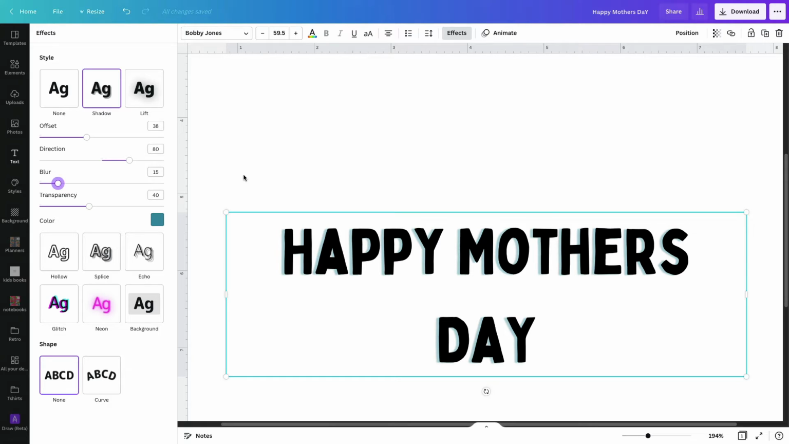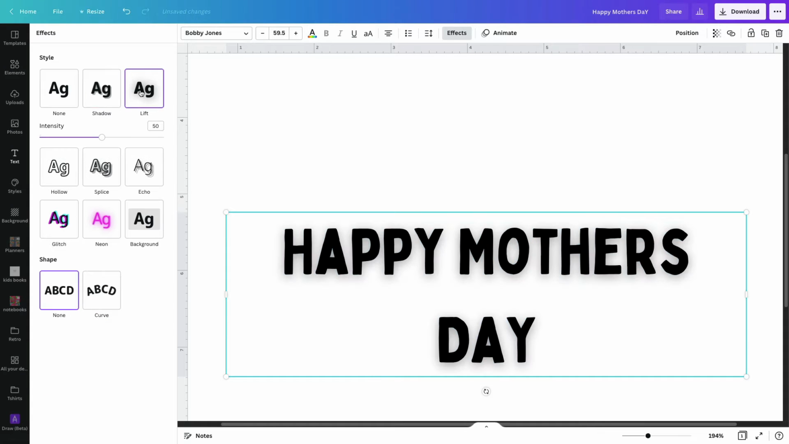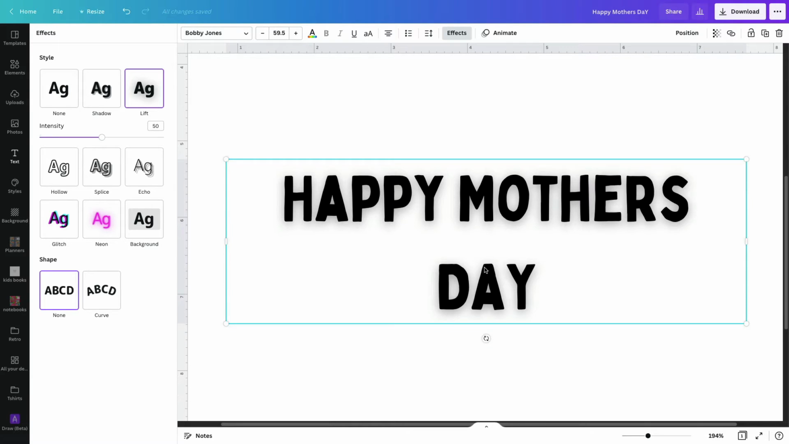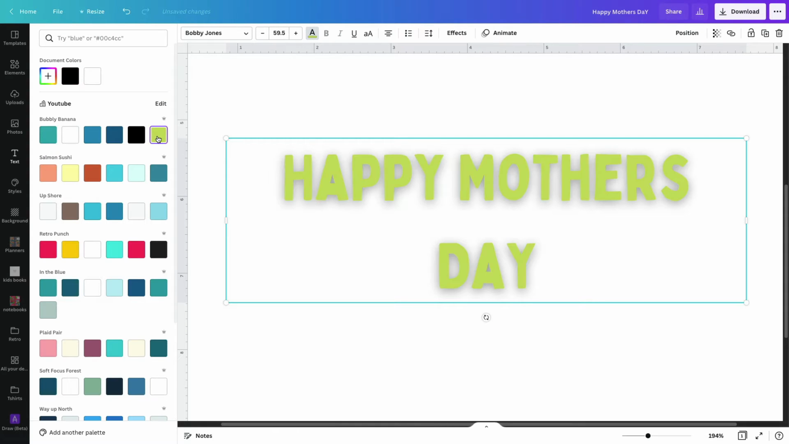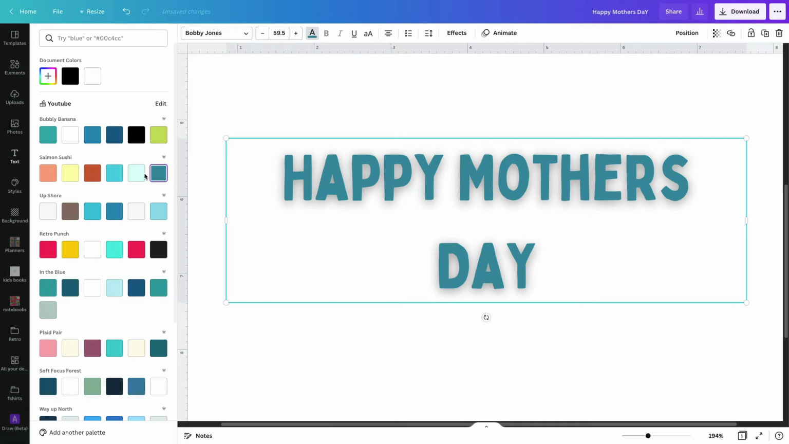So the next effect we have here is the lift, which we kind of made ourselves when we were doing the shadow. So if you look, it's got this black or grayish, shadowy color that makes it look like it's been lifted off of the paper. If we go up here to colors, you can change the color of the text, but you can't change the color of the shadow. No matter which color you pick, that shadow is always going to be that grayish color.